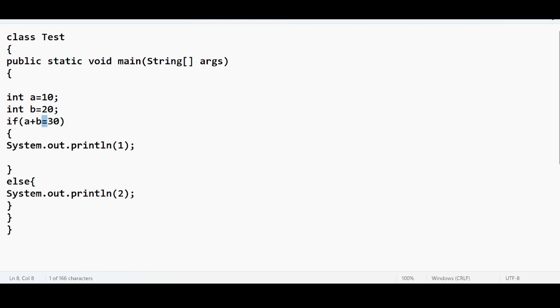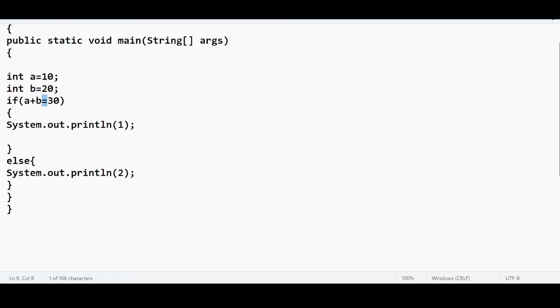Assignment operators are not allowed inside the if block. If this needs to be evaluated to either true or false, I need to use the double equal to operator, the comparison operator. Double equal to is meant for comparison. Single equal to is meant for assignment. I wantedly asked this question. Single equal to is just doing an assignment. It is not talking about comparison.